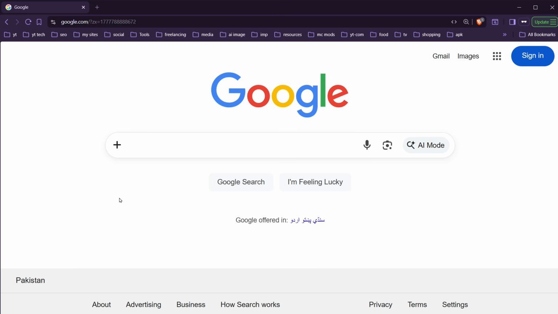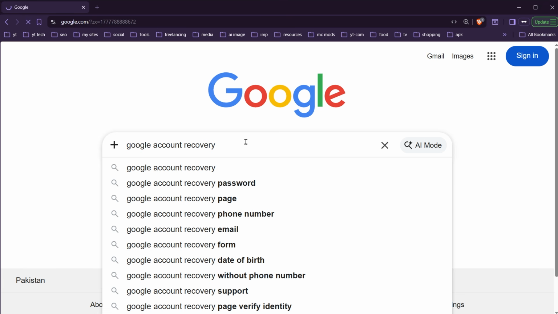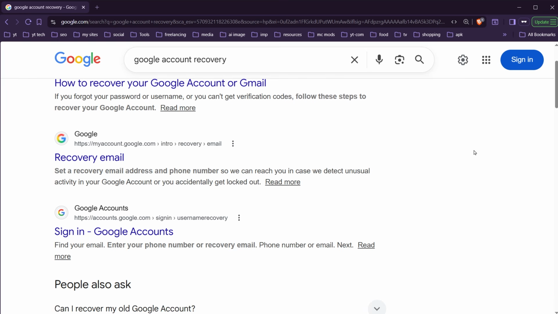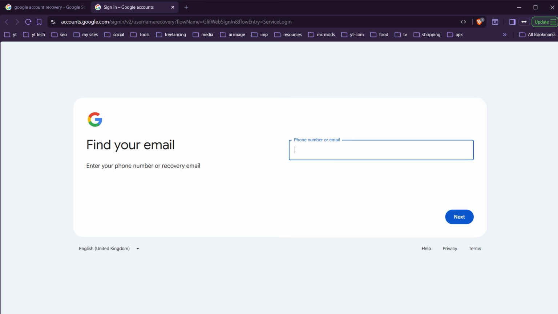One way is to go to google.com and search Google account recovery. In the results, this page will show up: accounts.google.com sign in, username recovery. Sign in Google accounts. It says find your email, enter your phone number or recovery email. If you remember your phone number or recovery email address, then you can recover your Google account or Gmail account very easily by providing phone number or recovery email address here.